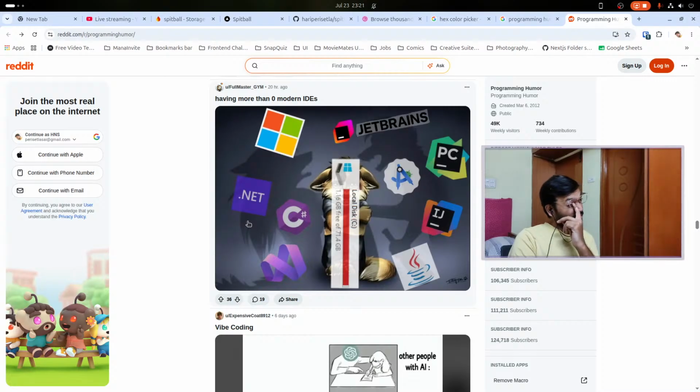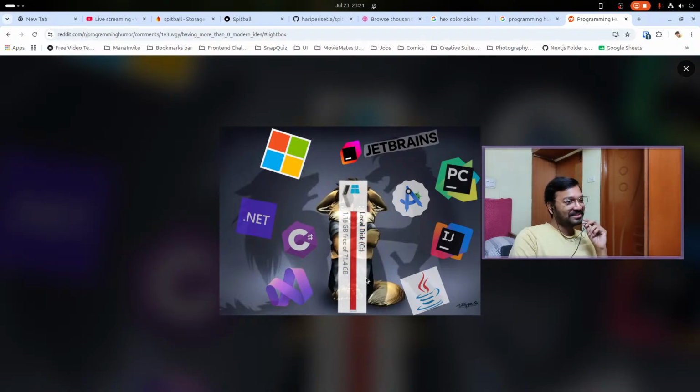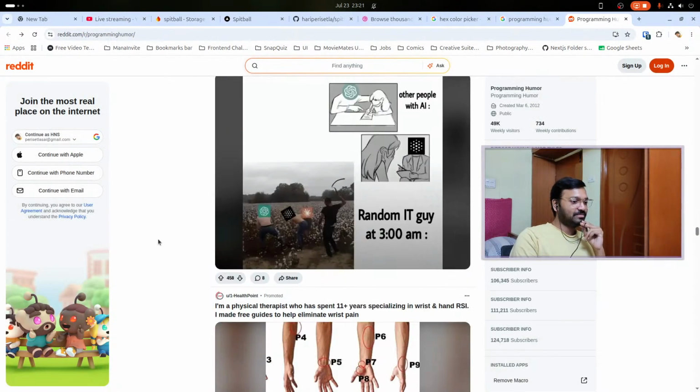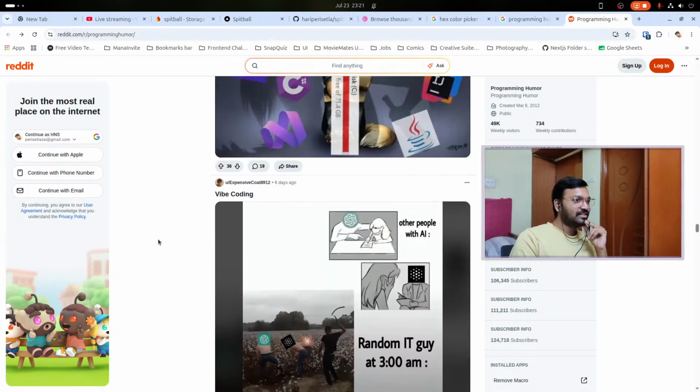Having more than 0 modern IDEs. The whole thing is filled up. Yeah, this happens with Android Studio. You just need Android Studio, and that will fill up the whole local disk. That's true. I face this. Okay, so Android Studio, Visual Studio, .NET, C#. These are enough to, yeah, Windows. Yeah, that's true. The whole package, that's horrible.